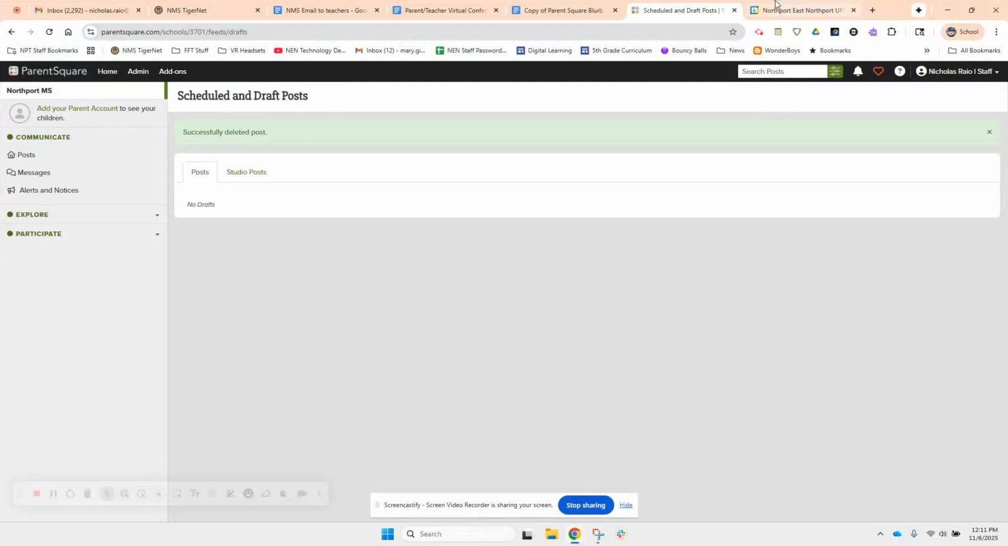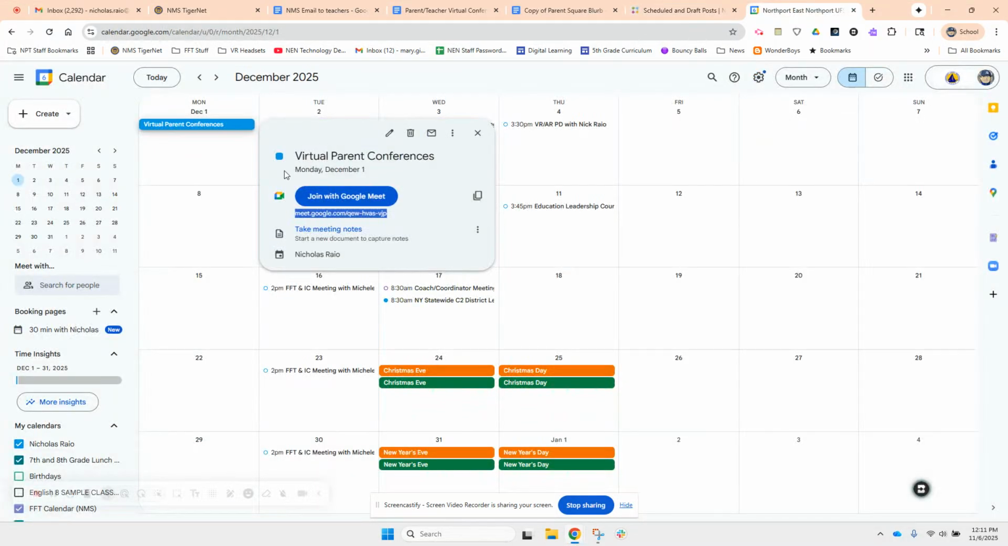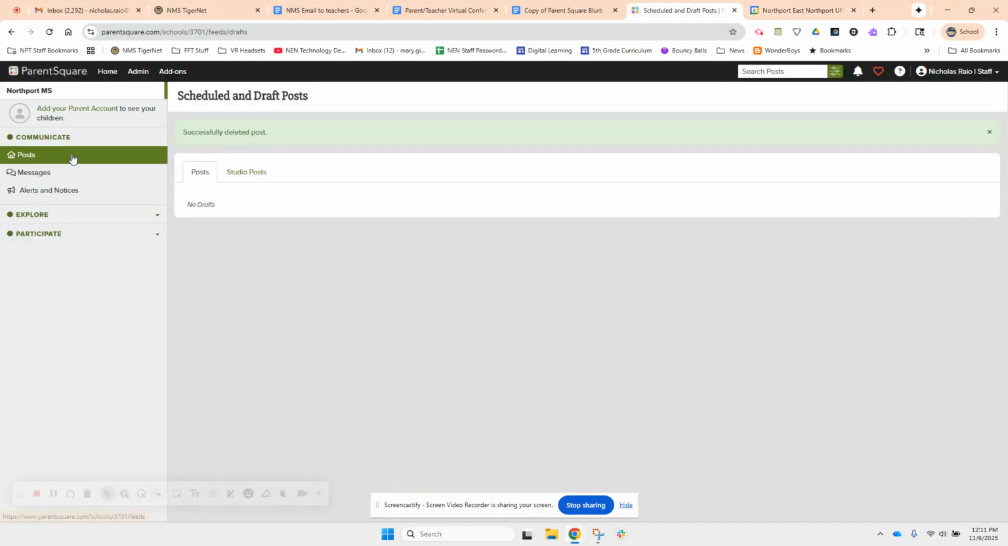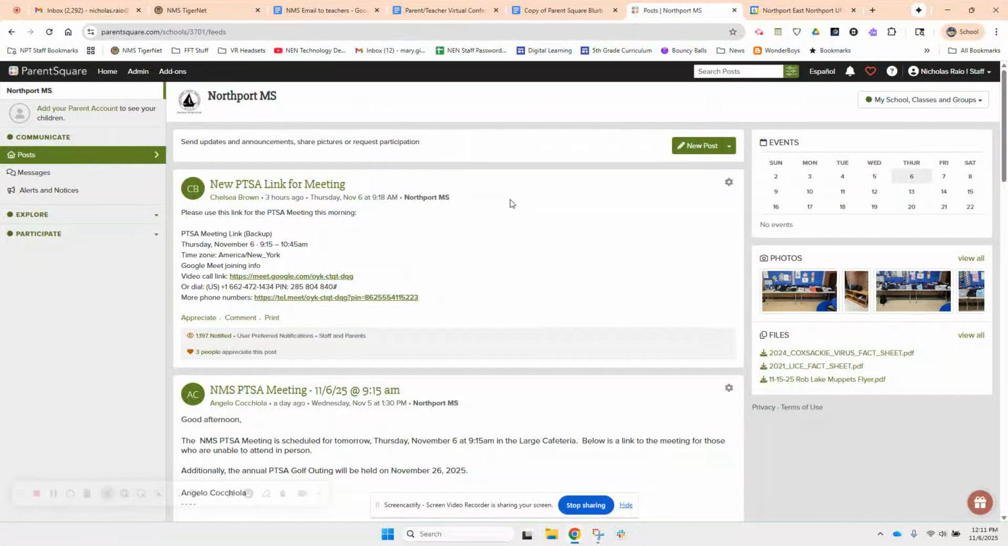Then, when you are ready to do your meets with your parents at the appropriate times, you can either go and click Join with Google Meet directly, or you can find your post and click that link.